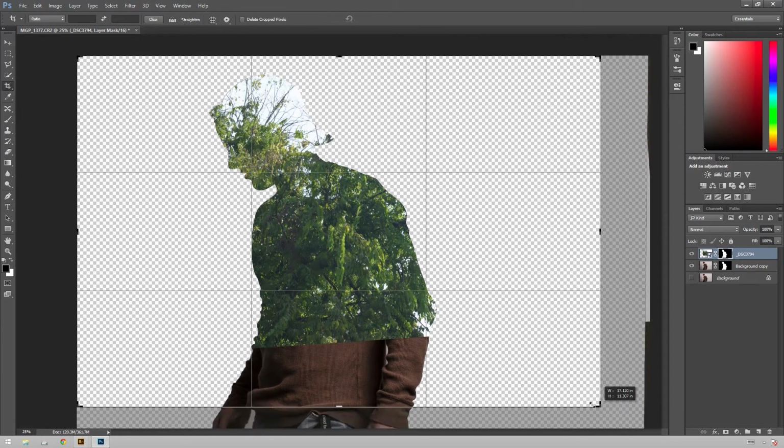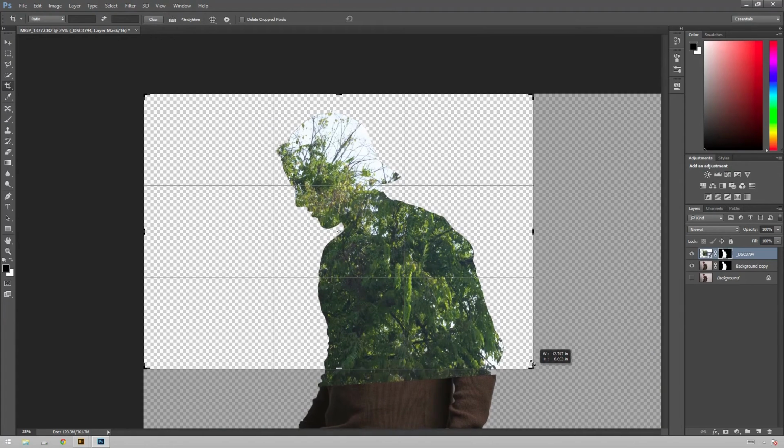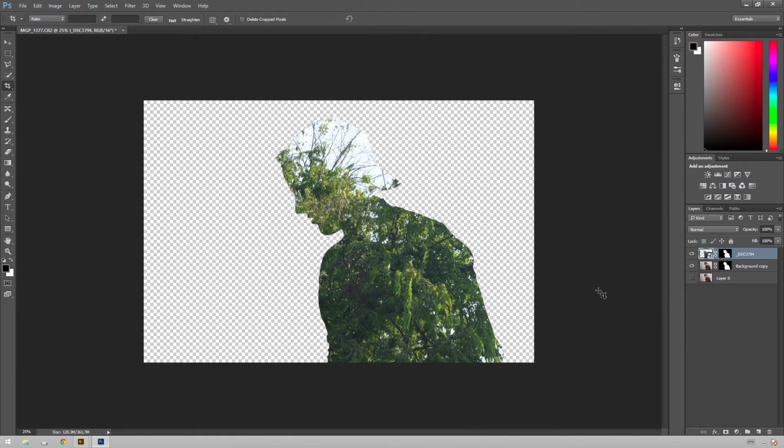Next thing we're going to do is crop this in because we don't need all this image. Just double click there to confirm that. Press C to go to your crop tool, or go over here, and click and drag around.